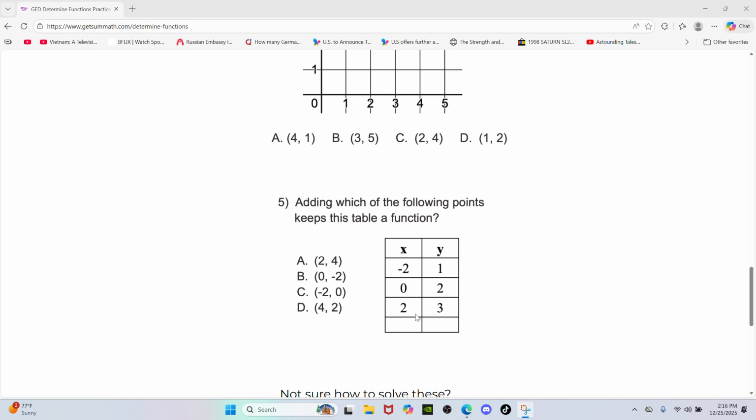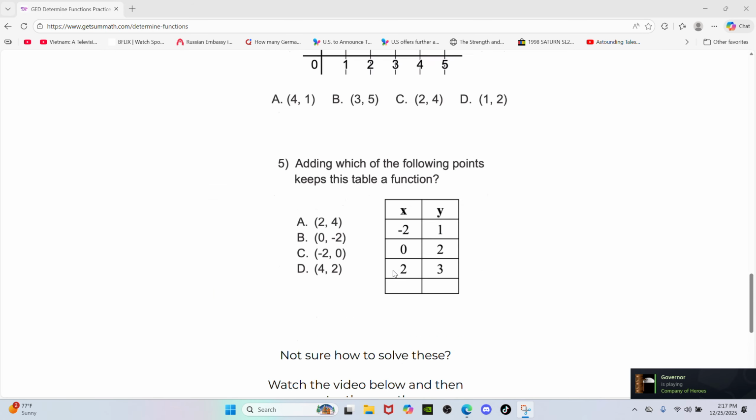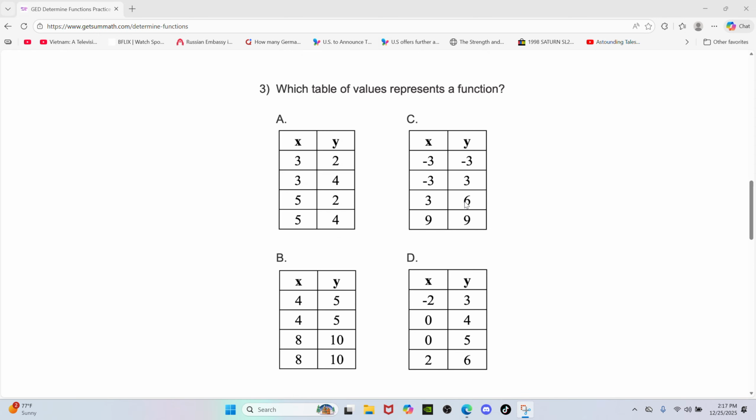Let's see what I did and see what I got right. All right, for number 1 I picked D. For 2 I picked A. For 3 I picked B, and for 4 I picked B, and for 5 I picked D. So I got them all right, but I almost got one wrong because this one almost caught me off guard. But just remember, if you're getting a question like this and you're not so sure, if you have two numbers that are the same in the x value, but you get the same y consistently, that is still a function. I just want to let you guys know that.